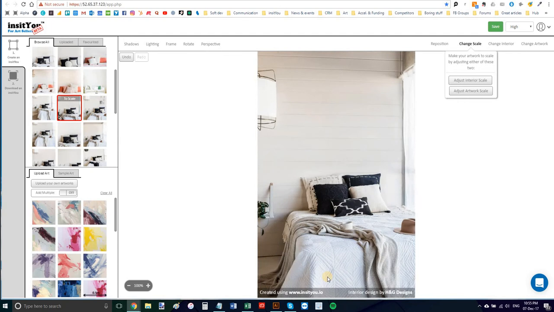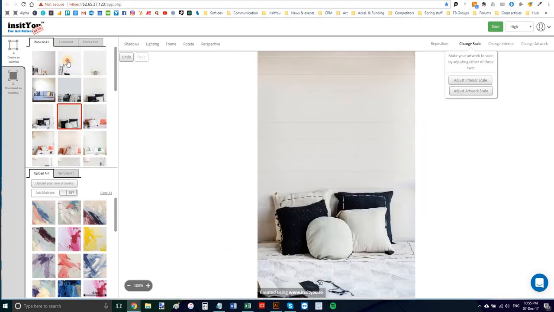Now, I did commission a photographer along with one of my interior designer friends, and I've said to her that I will put her logo or her watermark on there in exchange for you guys using it for free. So hopefully you get a little bit of use out of that.